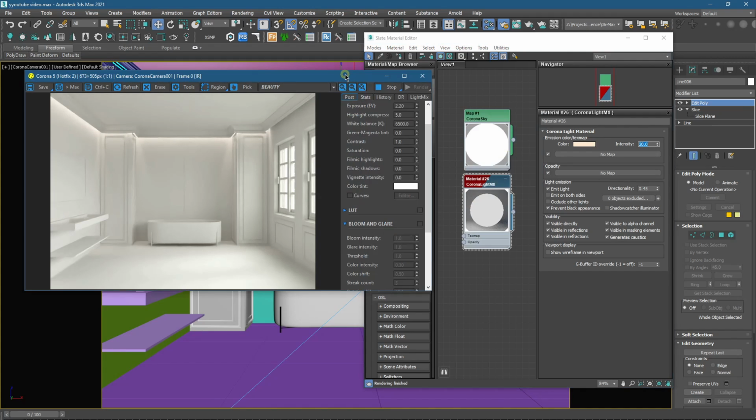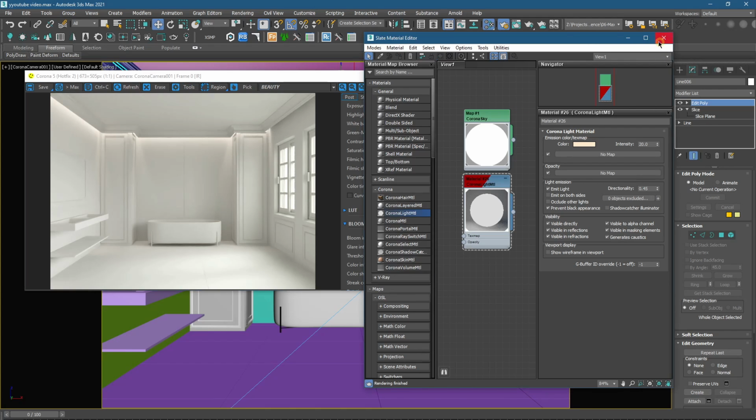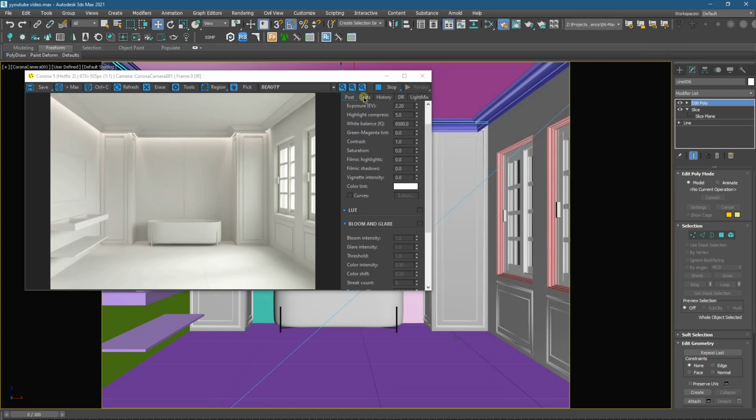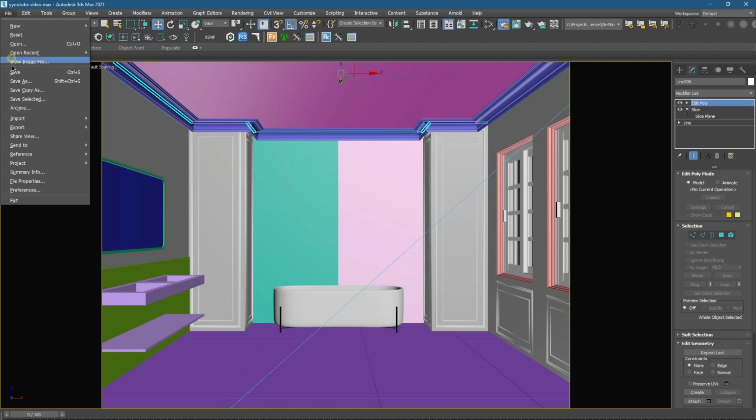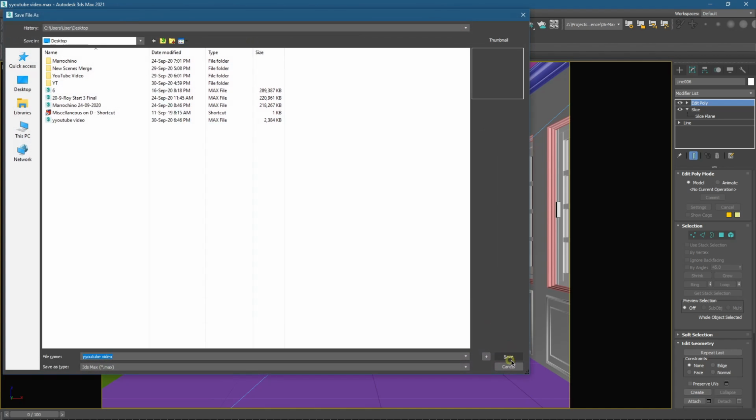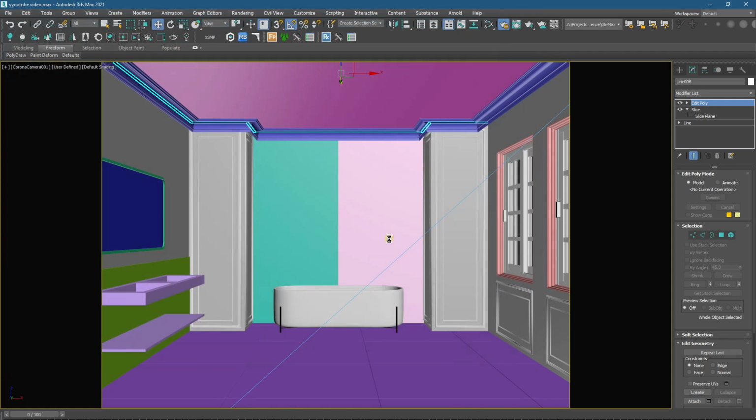Alright, so here we have the lighting so far in our scene, and now we're gonna proceed to make everything, the materials and all, and bring it into post-production. So I'm gonna hit the save button again, and make sure you always save so you do not lose your scene.